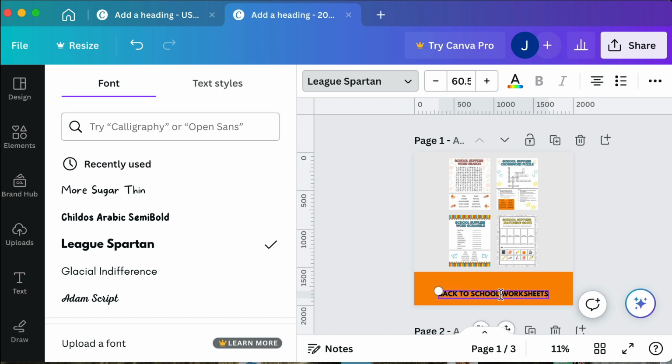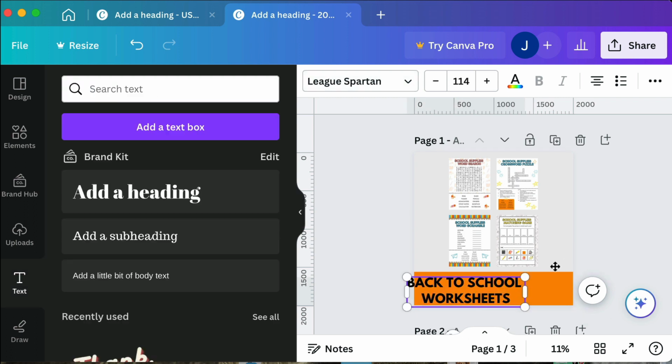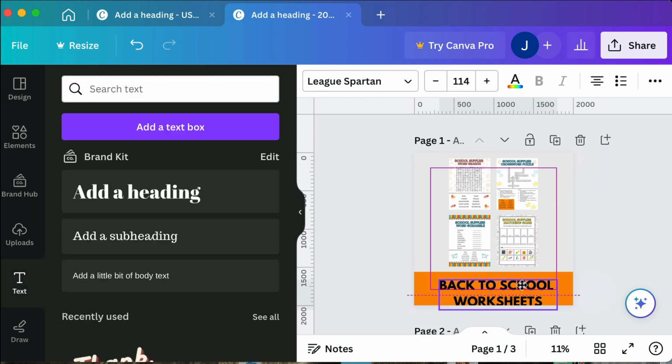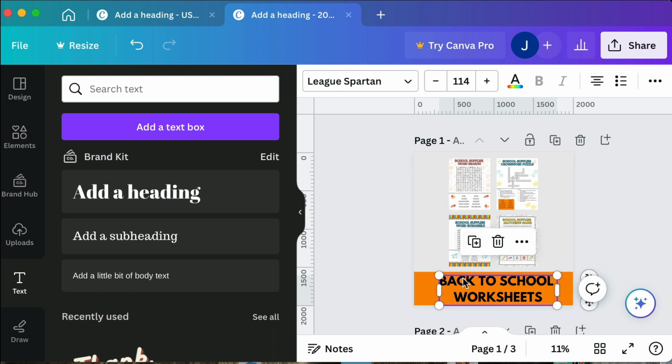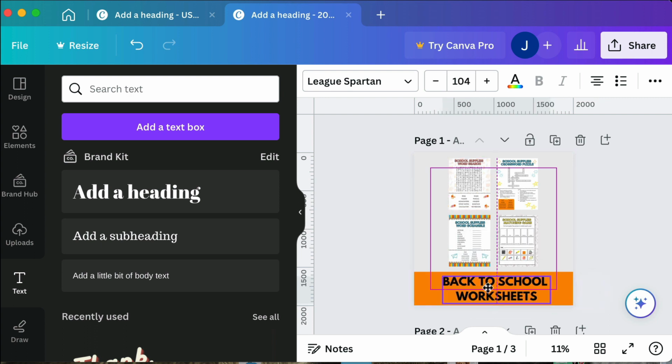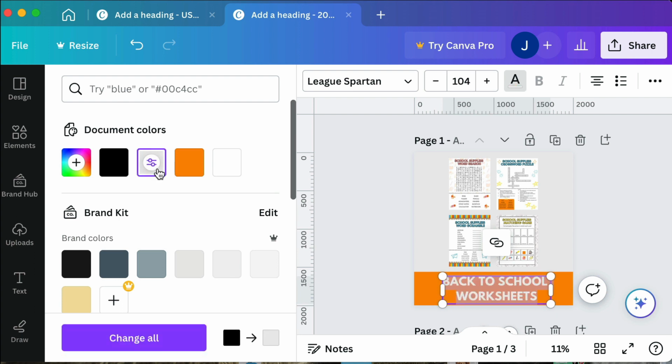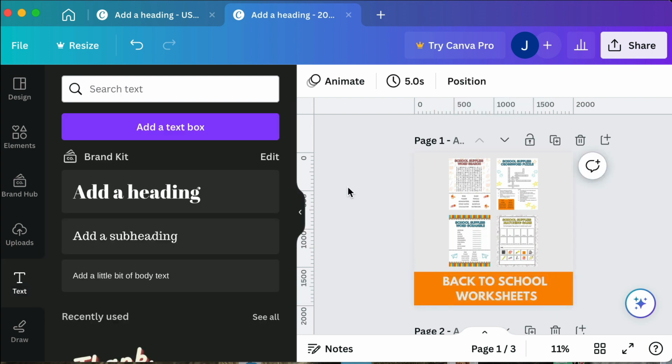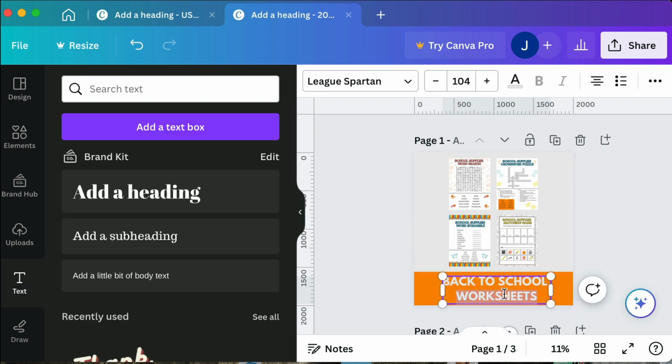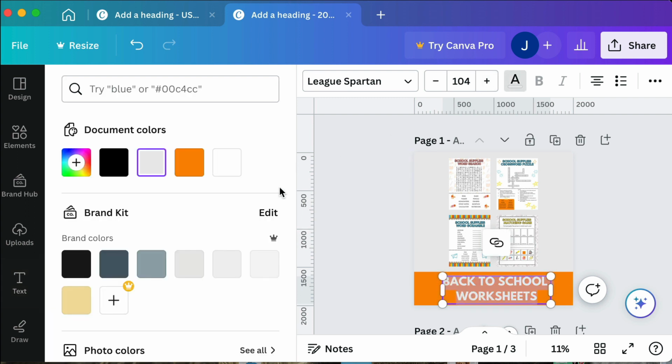And I will probably make it larger, and then put it right there so it's centered. And then I will change the color of my text. That's what gray looks like, but I think I might do it in white to create more contrast.